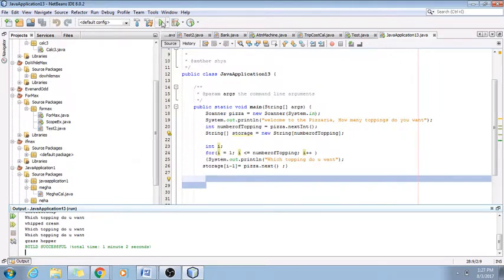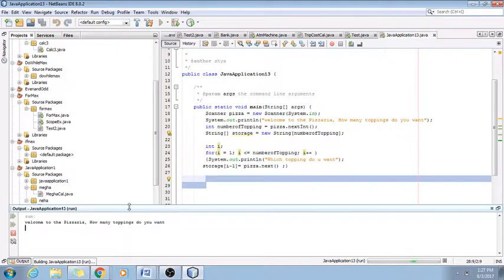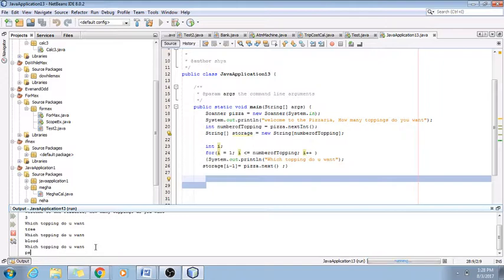Now I'm going to run it again. How many toppings do you want? I'm just going to make it 3. Which topping do you want? Blood. I'm a vampire. And the third topping I want on my pizza is cheese. Okay, that's a really gross pizza. So it's stored all these values in there.